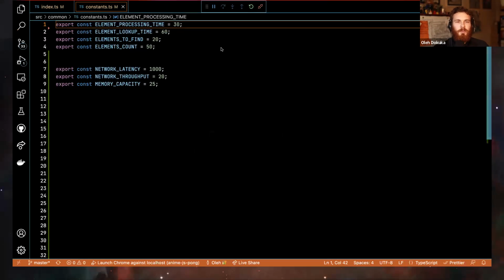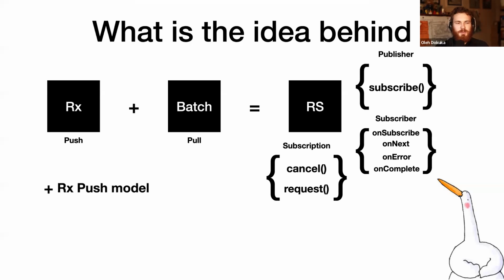So, reactive streams started being a thing. We preserved the same reactive push model. We got async batching, so we got a hybrid model, and that was a huge improvement for reactive extensions because now we did another step toward a reactive system. So now our publisher started reacting to another event. It started taking into consideration the demand of the subscriber.